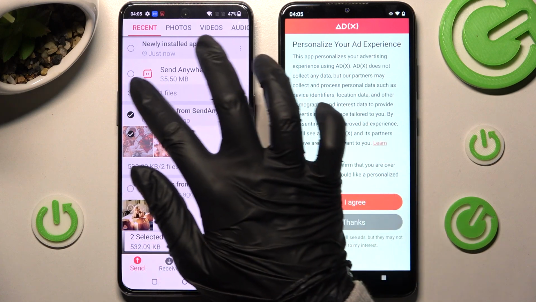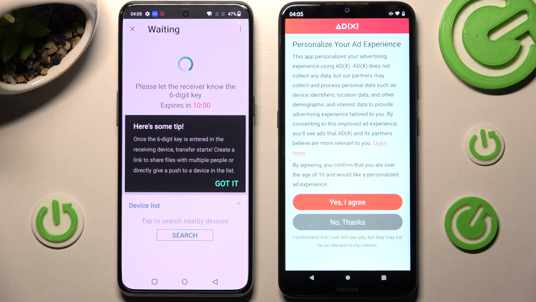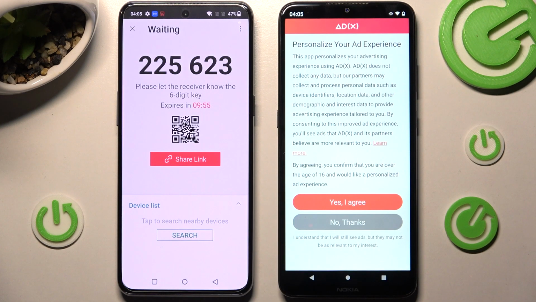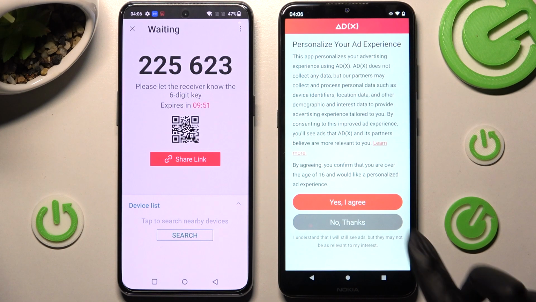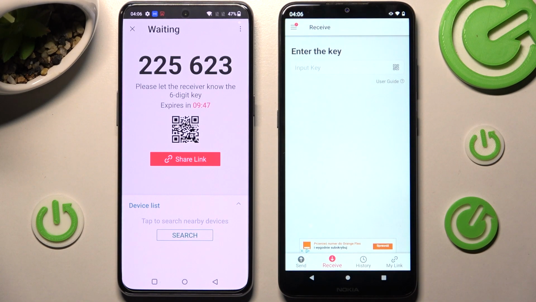It will take some time though to do it now, so I will go with only this one photo, choose Send and then select Got It in the pop-up. Now on an Android, click on one of those options, yes I agree or no thanks, and select Close this window.